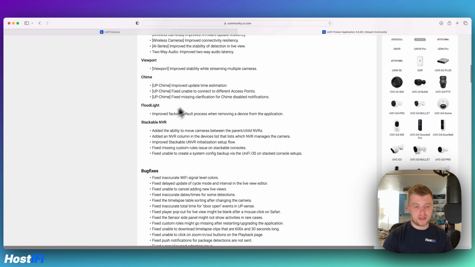But the last one is the stackable NVRs. So you can now move the cameras between the child and the parent NVRs if you want to. It's not going to automatically balance them at this stage, but you can move them manually if you want to. And then there's an NVR column in the device list to show you which camera is on which NVR, which is good for balancing those cameras out manually if you need to. And there's some other fixes for that, so it should make it easier to set that whole thing up.